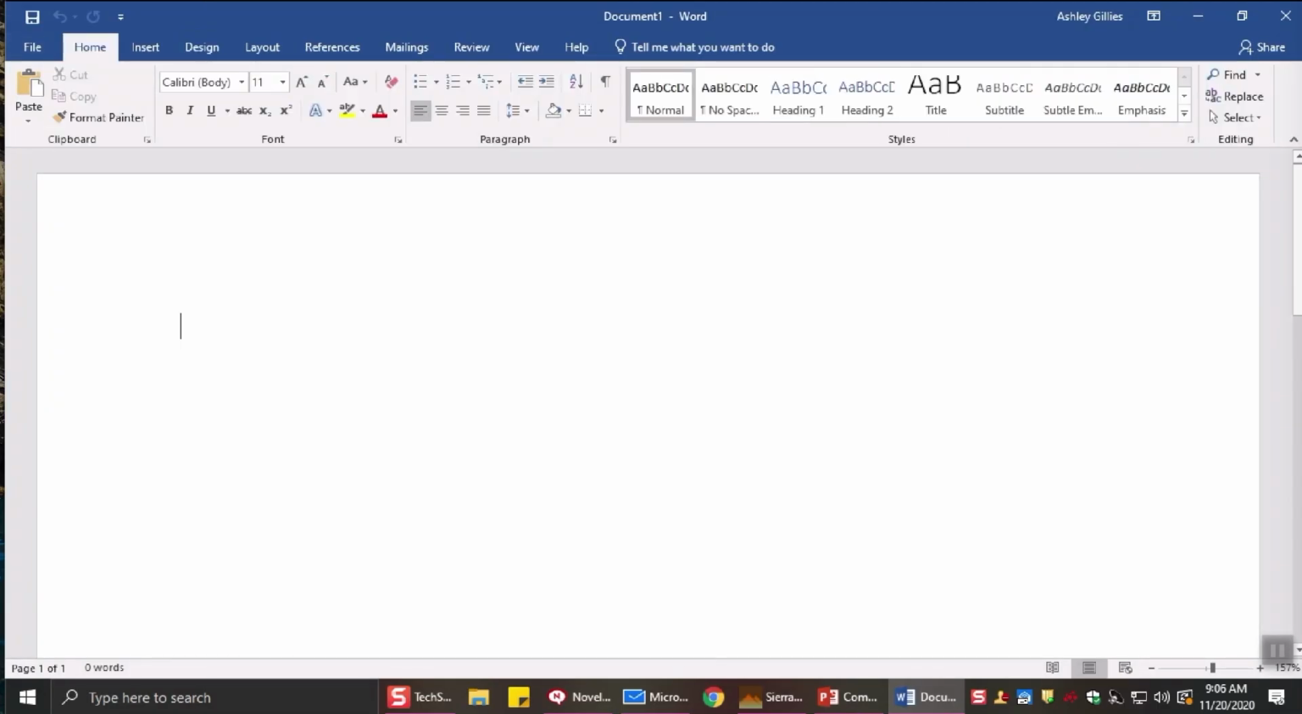So if you click on the tabs at the top, you'll see different buttons and functions. I just clicked on File, which has your open, your save options. The Home tab is the one we'll use the most today. This is where most of your formatting options are.